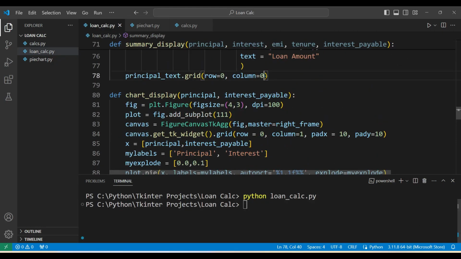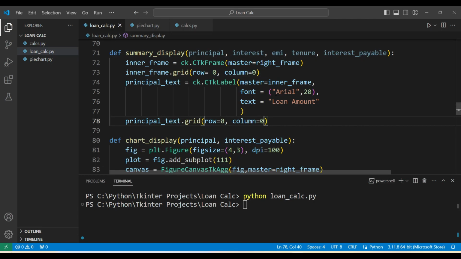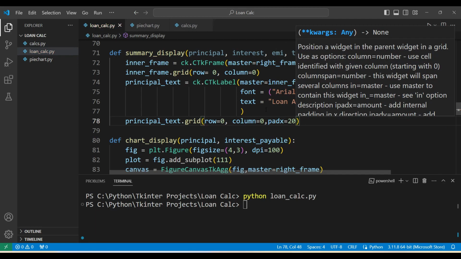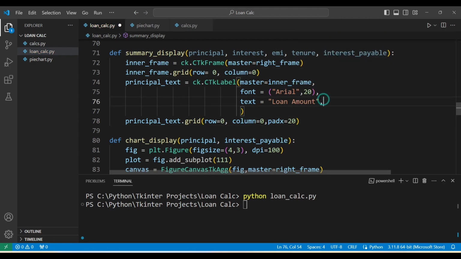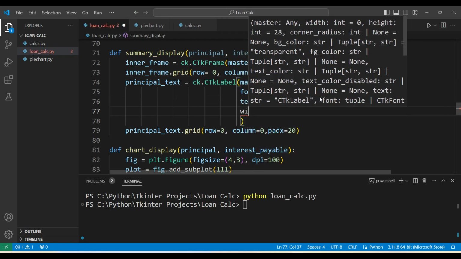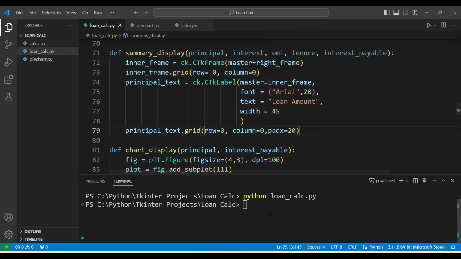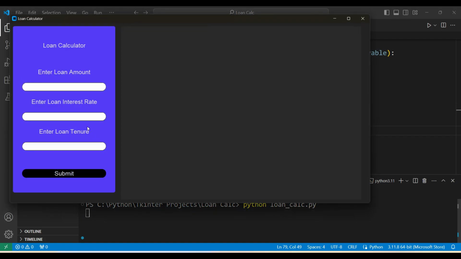Okay, column is equal to 1. Anything else you have to add? Let's add padx is equal to 20 to bring it to the center, and add some width is equal to 45, something like that. Okay, and let's try now.